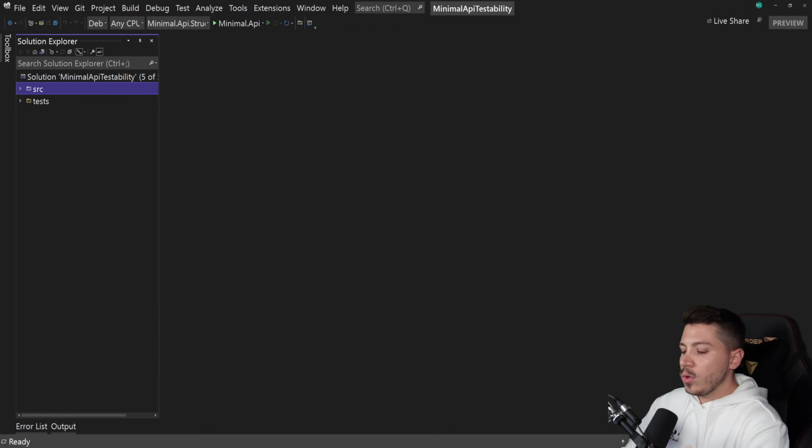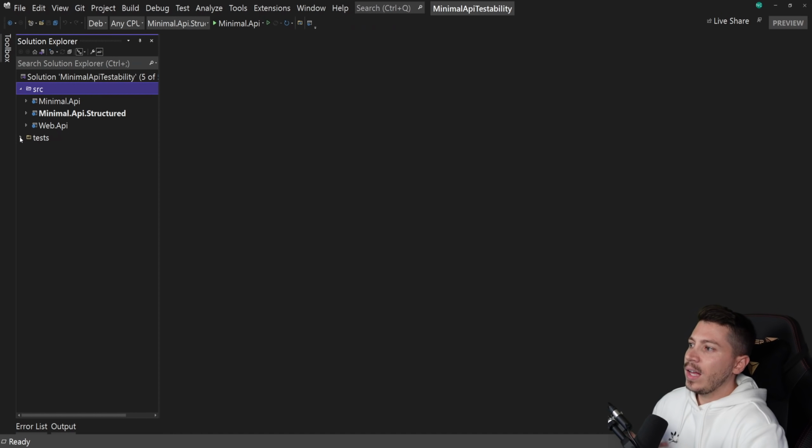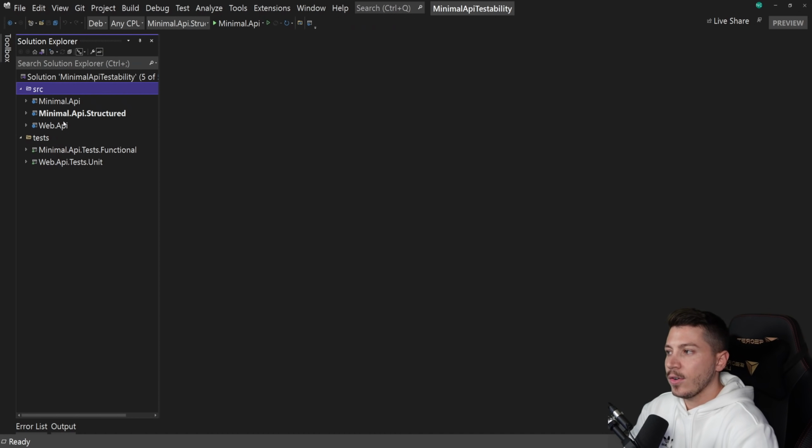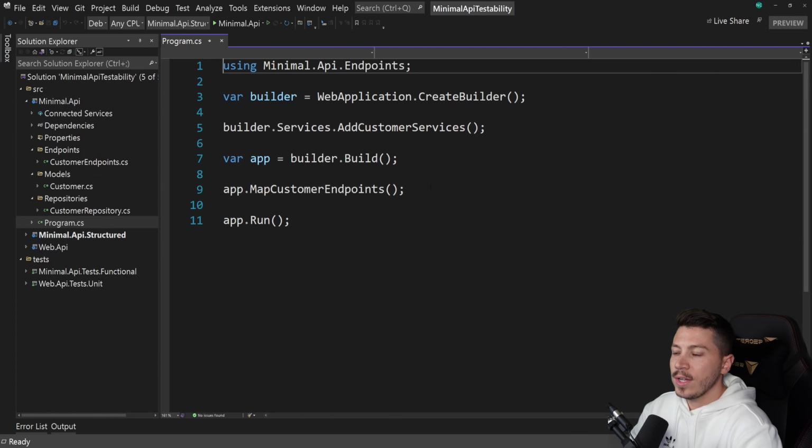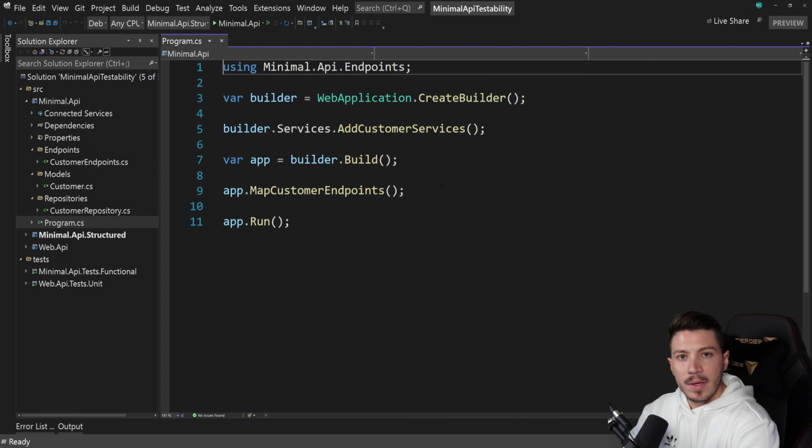So let me show you a few things first. I have a minimal API testability project here, and it has a few projects. First, I have this minimal API, which is just a normal minimal API that has been structured in a nicer way, because minimal APIs don't need to be in one file. You can still split them in proper ways that make sense.